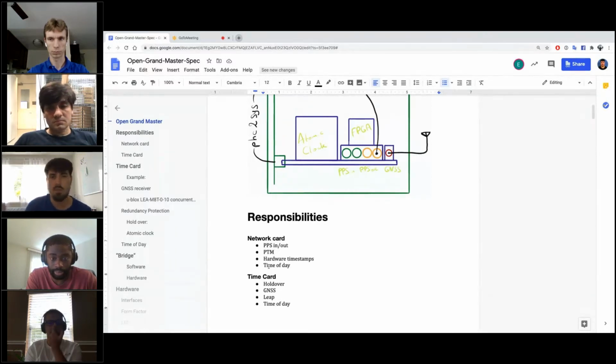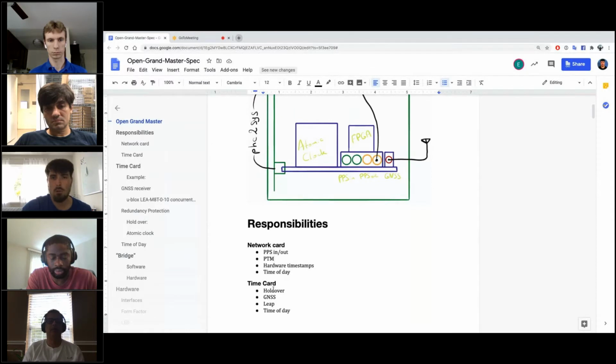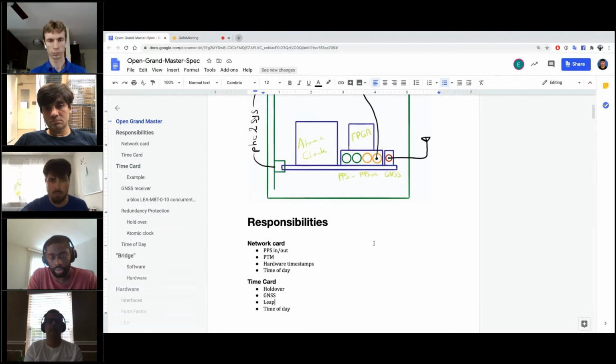Usually it's /dev/ptp0, for example, on Linux, and you can read time of day easily from it. On the time card side, it must perform a holdover. That's why, for example, here is an atomic clock. It has a GNSS receiver to get time. It has an FPGA to handle being a bridge between the GNSS and the atomic clock, performing some functions like leap second not smearing, but propagating. And it should also expose itself as a PHC, so it should have an interface to get and maybe even set time of day externally through open source utils.